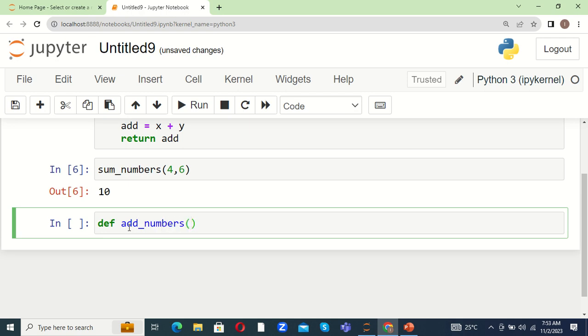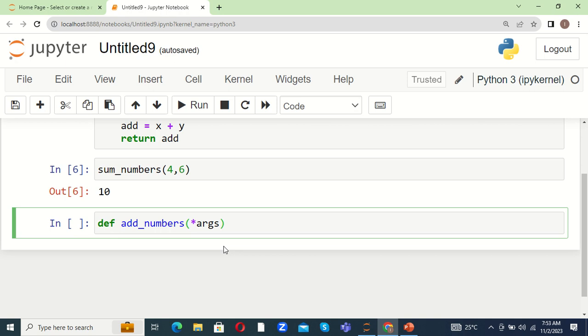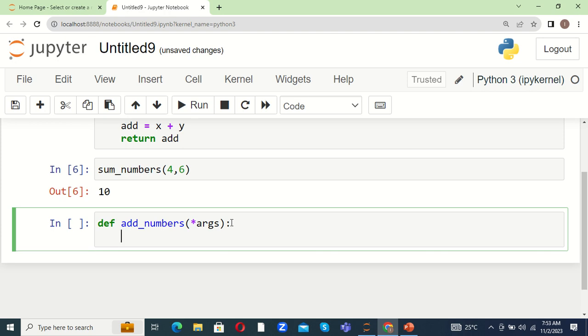Then you open your parentheses. Here I'm going to introduce our args. Let's call it args. You can call it any name, you can call it norms, you can call it anything you like, but I prefer to use it as like argument. Then I will close this with the colon. Then you press the enter button for your indentation.